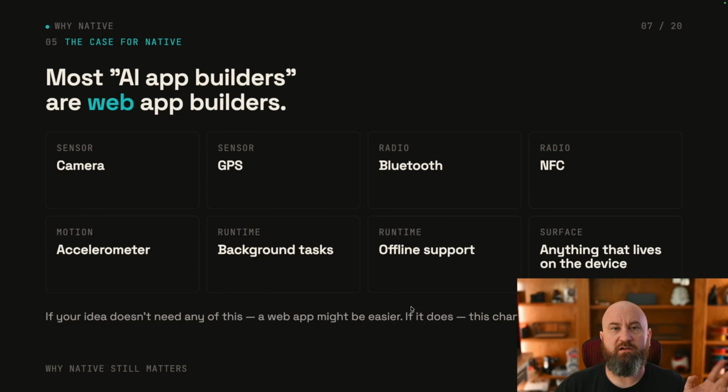But what's important here is that if you don't need these, this is a good way to evaluate that and determine, hey, maybe this is just a simple web app. Maybe you don't need a full-blown mobile application for this, because then you have device support, you've got iOS and Android. So maybe it's not worth the headache.